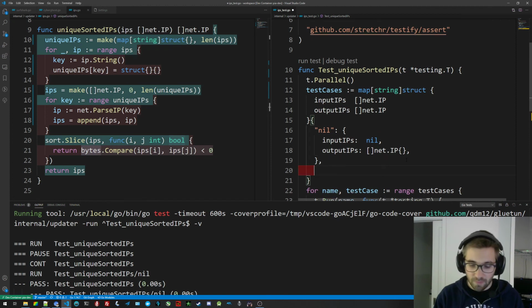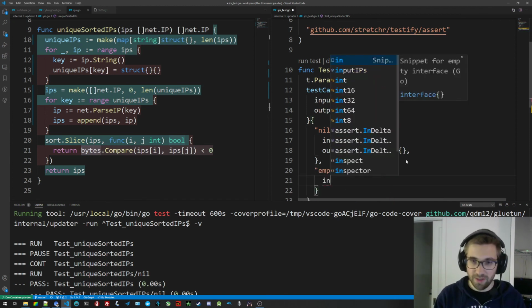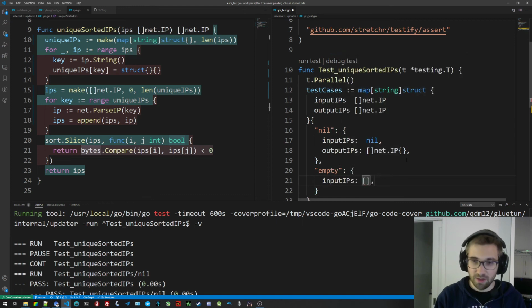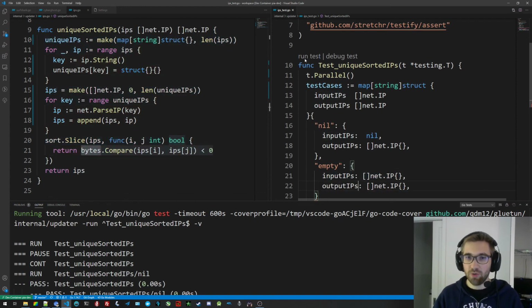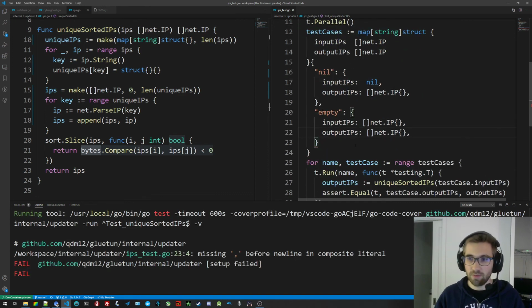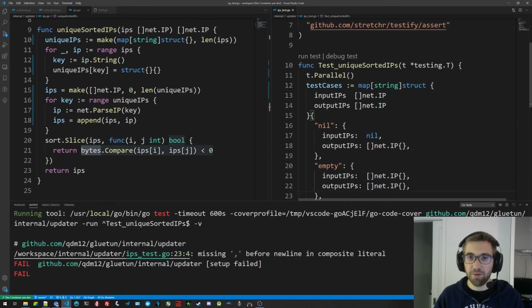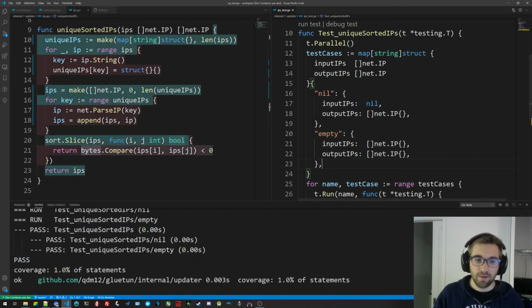Okay, so let's try. Second case is gonna be we're gonna pass in an empty slice. I'm just trying everything coming from my mind. I'm not really taking care about the coverage here. I always like to test every corner case, and that should do it. Let's run it. Oops. Oh, forgot the comma. Shame on me. All right, it's passing. Great.